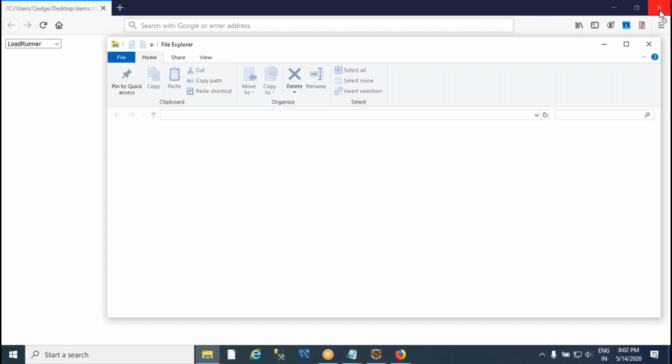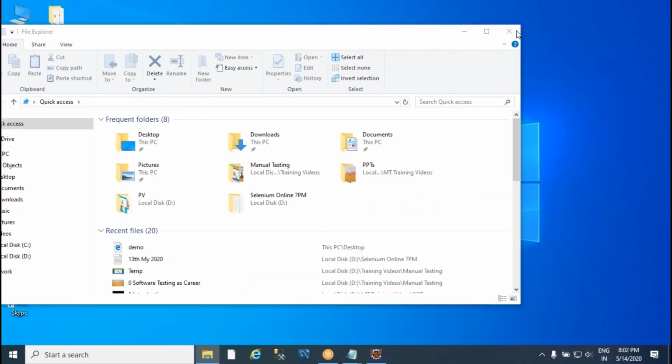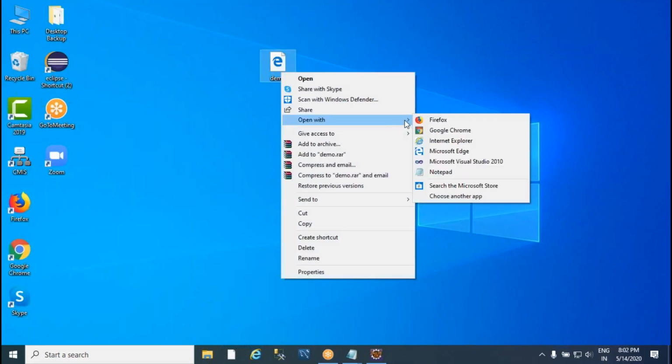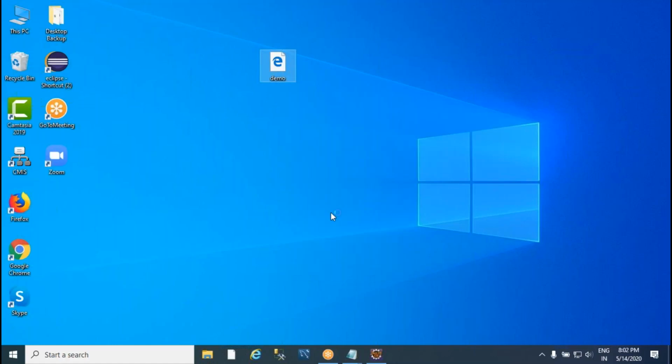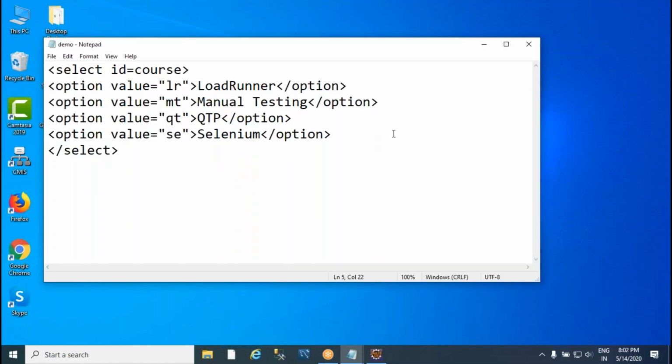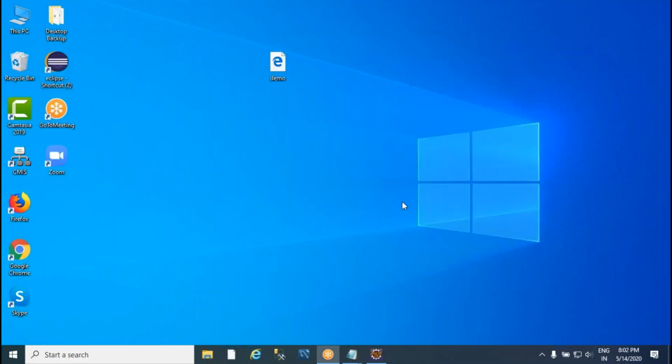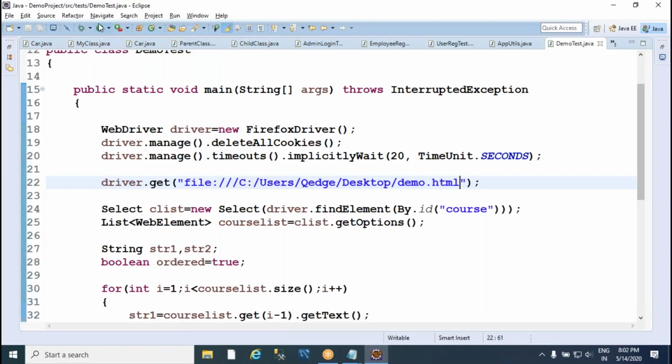I'll deliberately change the order. To understand the concept, I'll change the order. So here, in the middle, I'm putting Selenium. Somewhere the order is missing. Let me save this. Okay. Now I run the same code. Now it should return test fail, because now the values are not in the order.